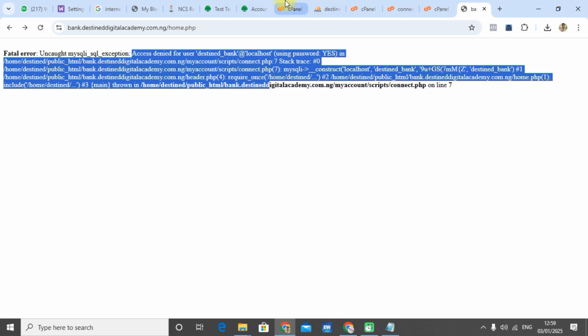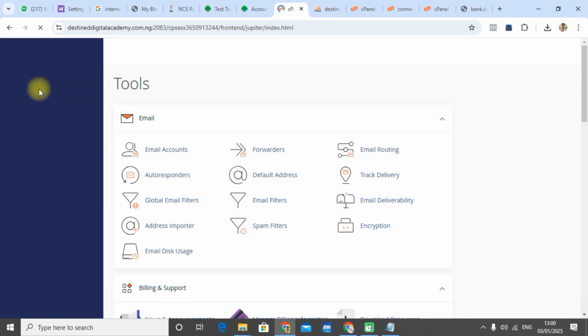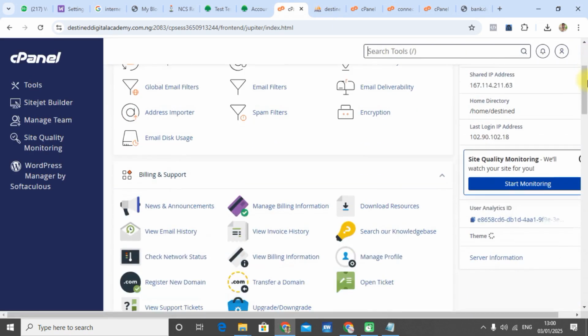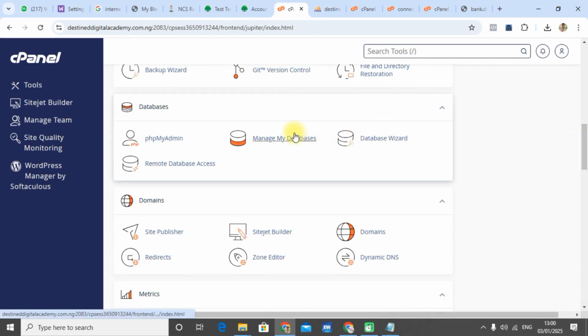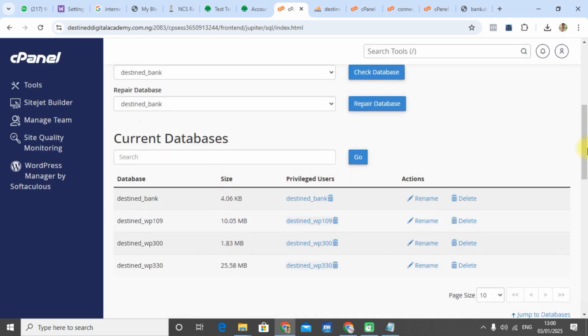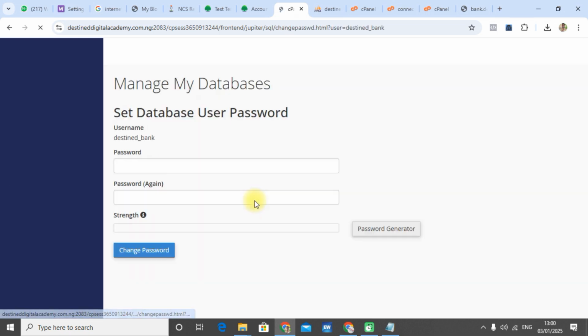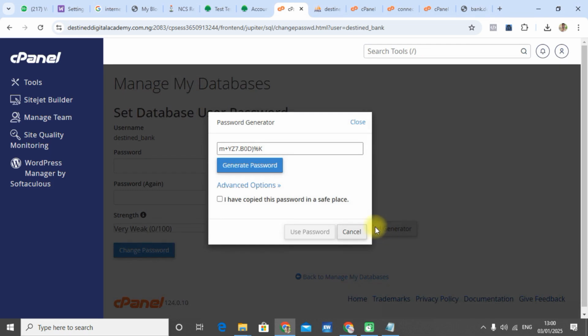Right? So to do that, we just go back to our cPanel home page. Go to home page. Then we'll scroll down to where we have manage my database. Manage my database. We'll scroll down to users. Yeah, this is the user. Then on the user here, this is the user, Destined Bank. Then here we click change password. So let's generate another password. But we are going to check now if it has a dollar sign. Okay, this one is not having a dollar sign, so it means we can use this one.